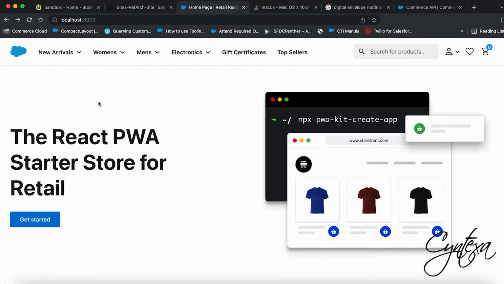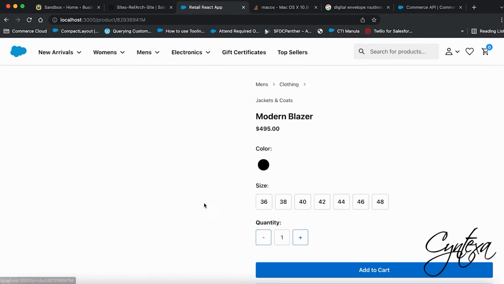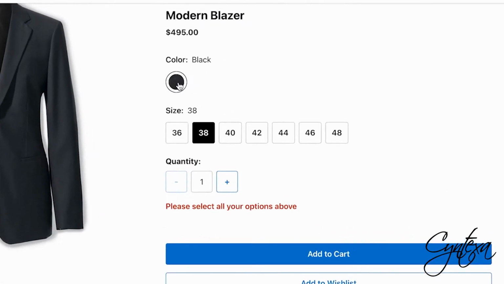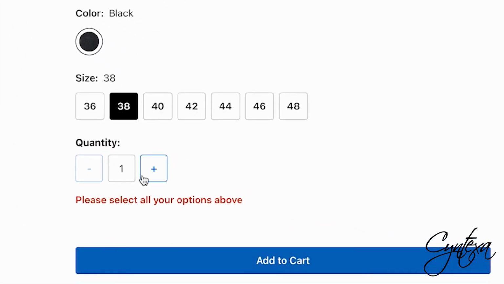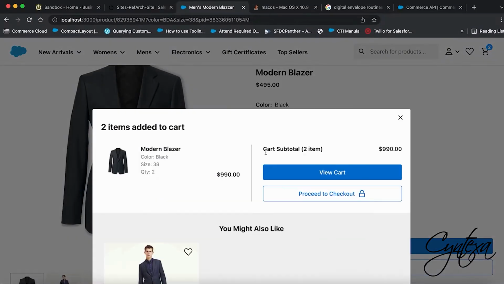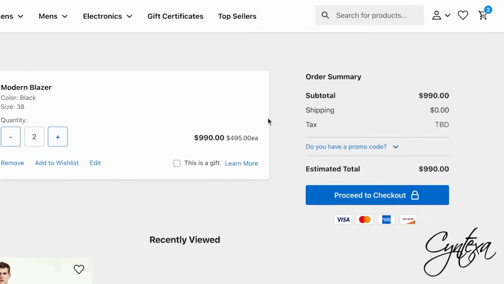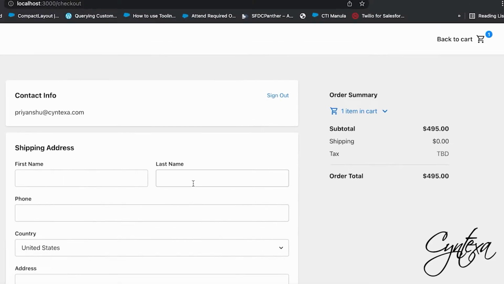We have connected to the sandbox and can easily add a product to the cart. Select the product, its color, size, and click add to cart. Now click on view cart. Then click on the checkout button.